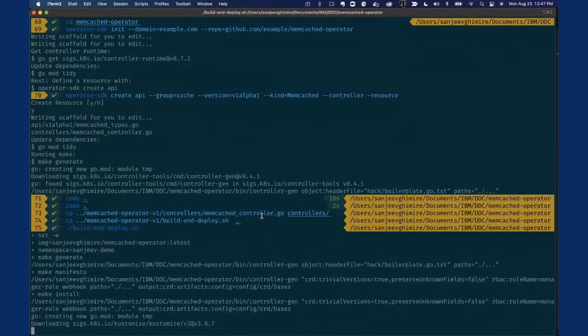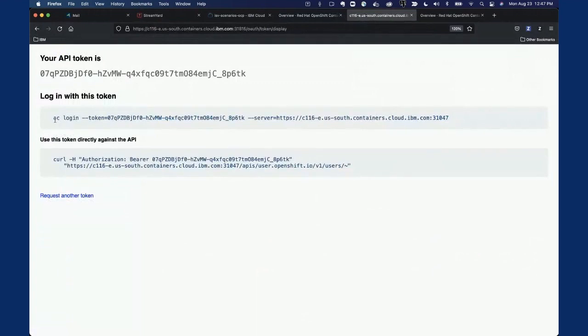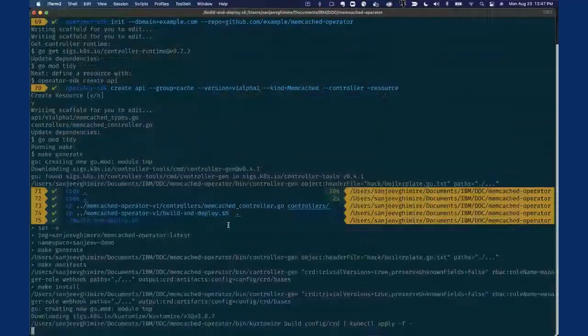While this is running, before you run this command, you also need to log into your cluster. If you go to your cluster and open the OpenShift Web Console, there's a copy login command. Once you click that command, you'll get a token, and you can copy it and log into your cluster using this oc login command. So before running the build script, you need to log into your cluster.